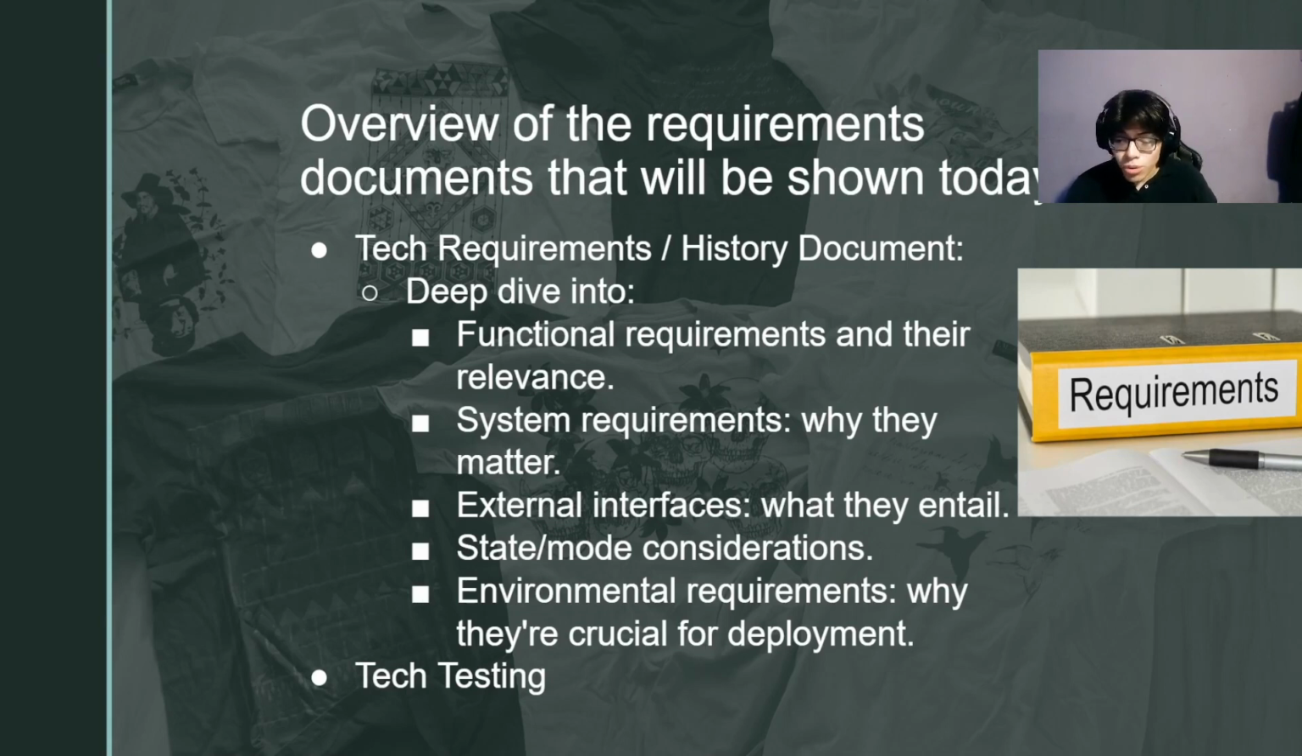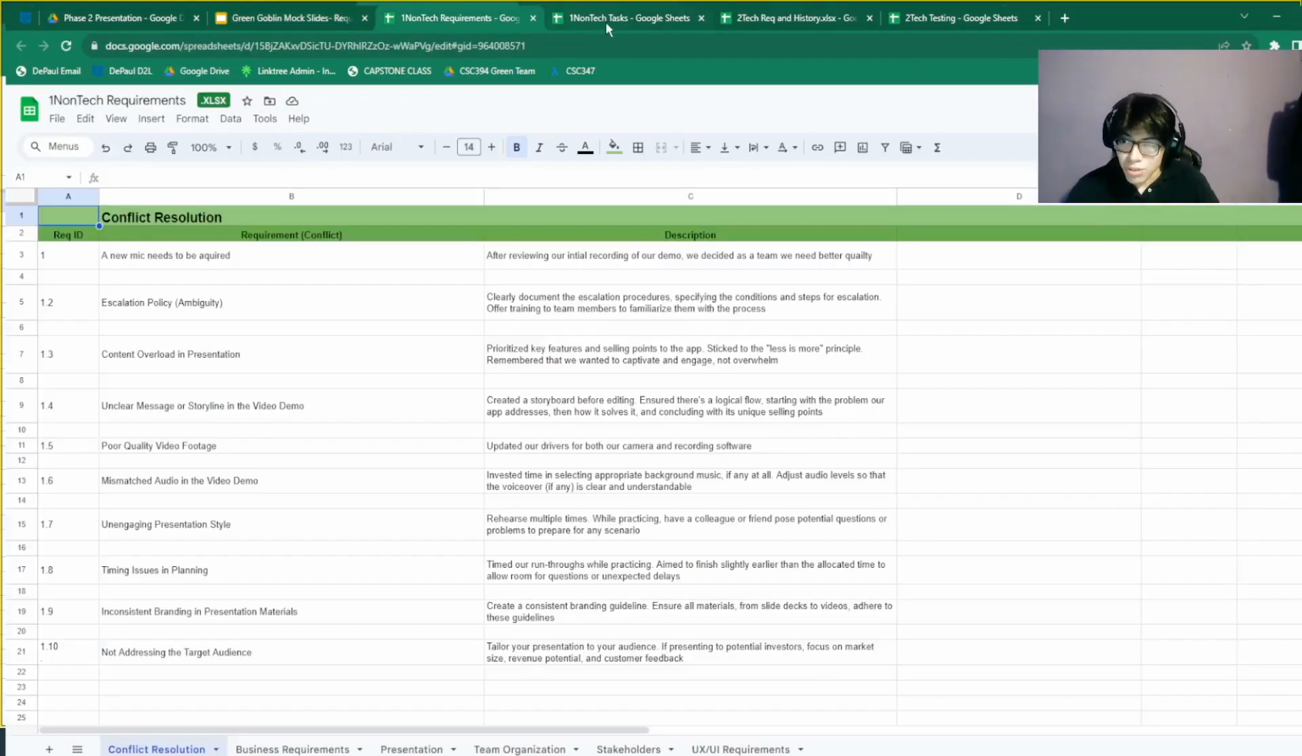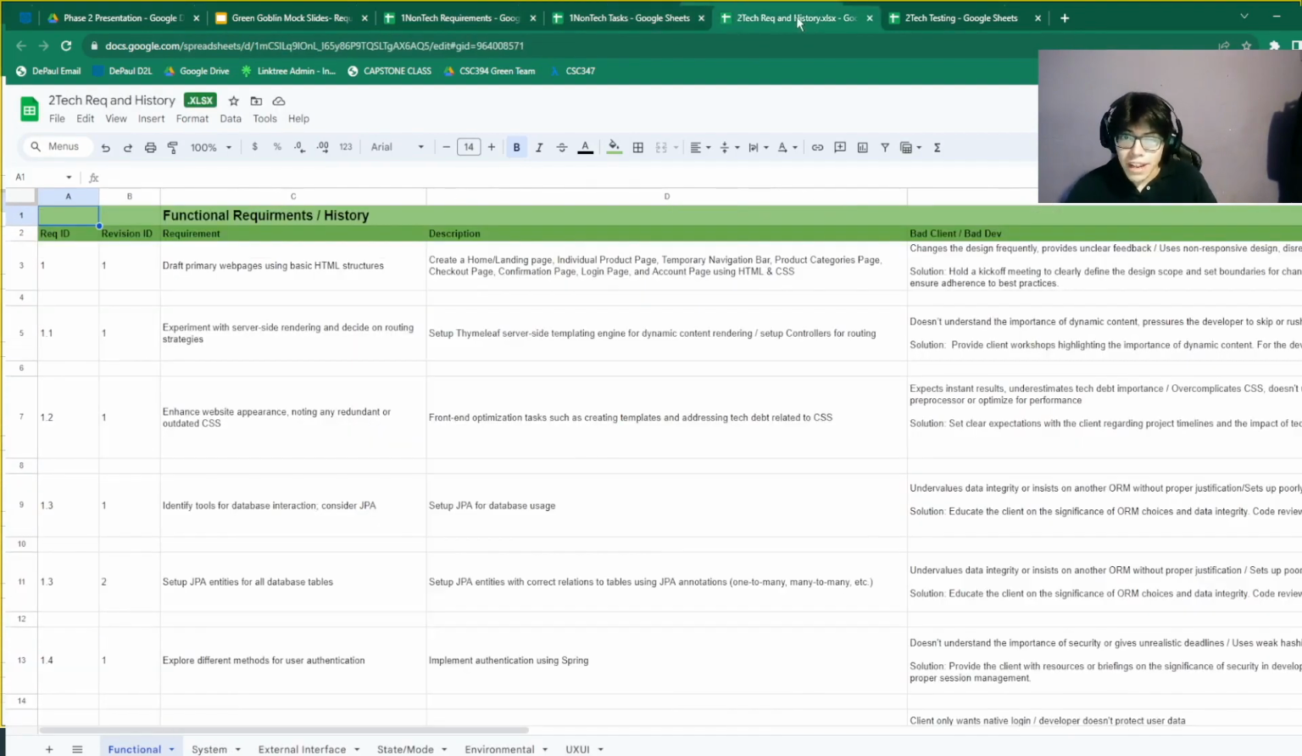It would take forever to go through each one, so today I'll just be showing the functional requirements and some of the tech testing. So we have other documents like non-tech requirements, non-tech tasks, but today I want to focus on tech requirements history and tech testing.